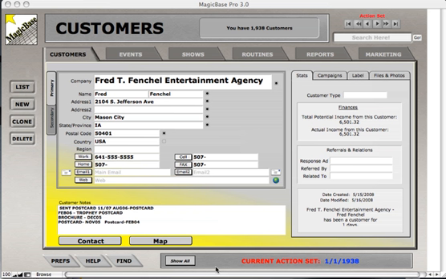Okay, this is a quick overview of the 6 different main tabs in MagicBase Pro. Currently, we are on the Customers screen. I've got locations here to type in all the contact information, phone numbers, email, web address, notes. I've got a number of tabs over here that display different information.